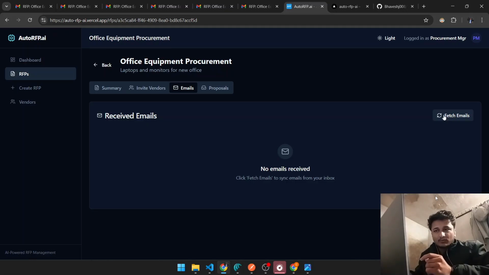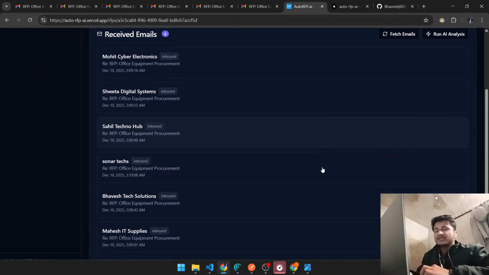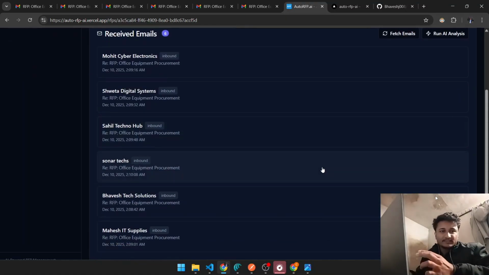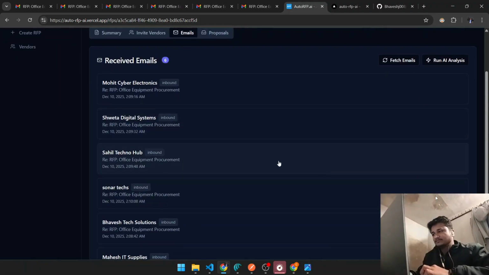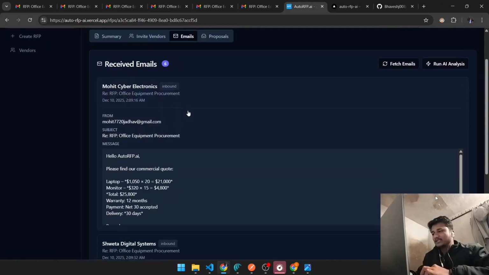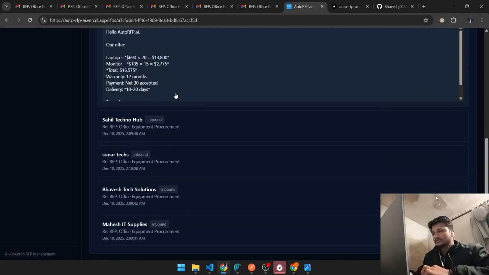I have used IMAP for this. For now, I have kept it manual. Later, it will run as a cron job, continuously running in the backend every 30 seconds. Let me click on this. So yes, we got all the mails from our vendors, and they are now synced with our database. These are the mails from all the vendors.